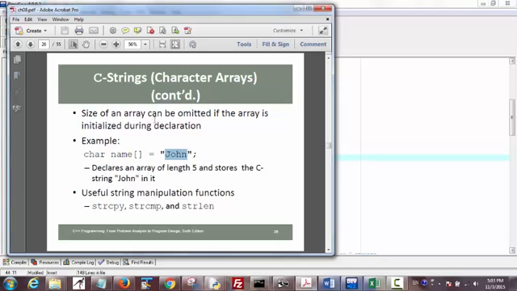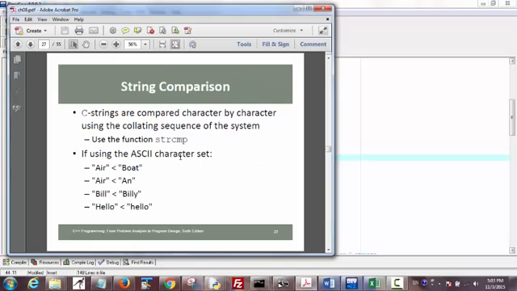Now with C strings, we can actually use special functions like strcpy, strcmp, and strlen to copy C strings, compare C strings, or get the length of C strings. Okay, so comparison of strings is exactly the same. We always compare character by character. Again, we did talk about strings in this class, so hopefully some of this stuff is already familiar to you.